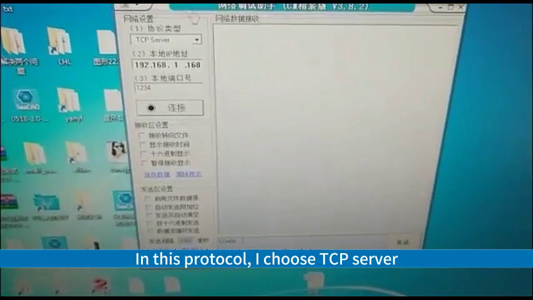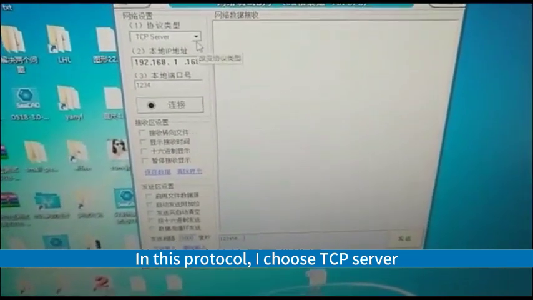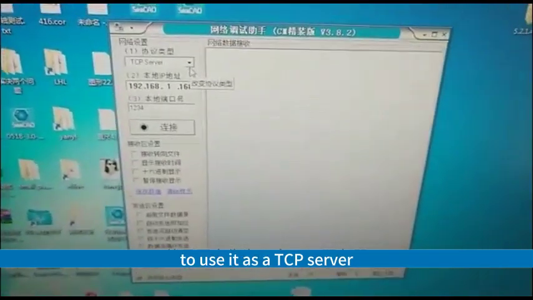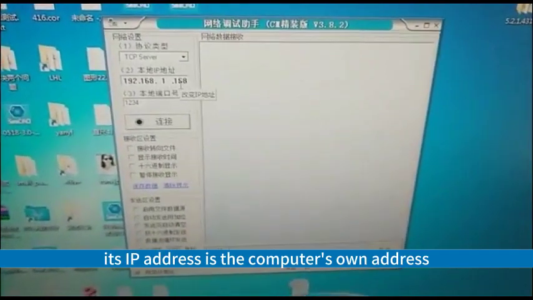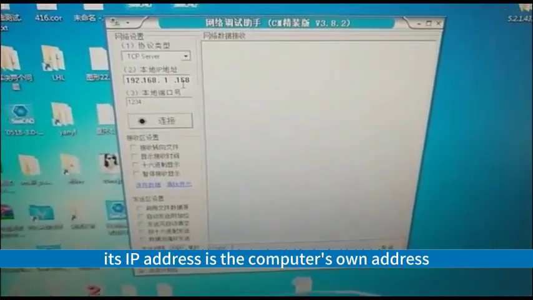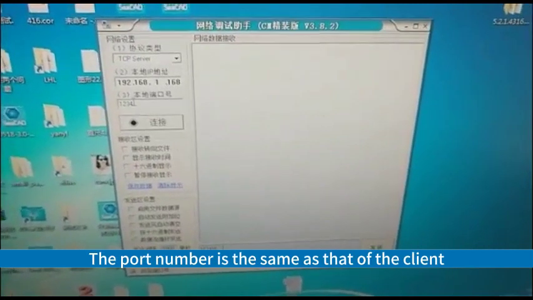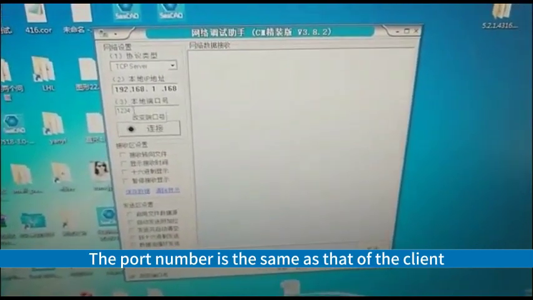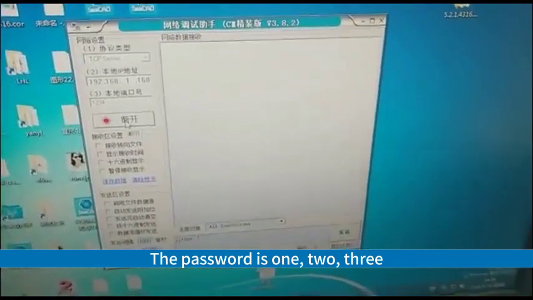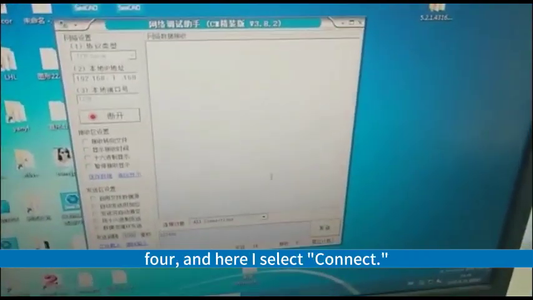In this protocol, I choose TCP server. To use it as a TCP server, then its IP address is the computer's own address. The port number is the same as that of the client. The password is 1, 2, 3, 4, and here I select connect. Now we're waiting for the connection.